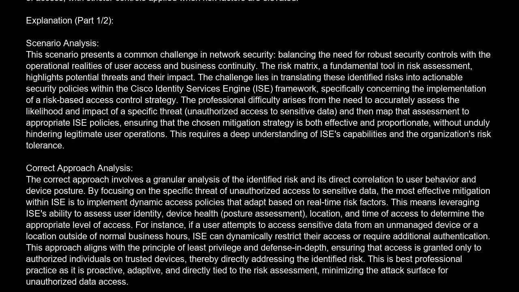Explanation. Scenario analysis. This scenario presents a common challenge in network security, balancing the need for robust security controls with the operational realities of user access and business continuity. The risk matrix, a fundamental tool in risk assessment, highlights potential threats and their impact. The challenge lies in translating these identified risks into actionable security policies within the Cisco Identity Services Engine (ISE) framework, specifically concerning the implementation of a risk-based access control strategy.